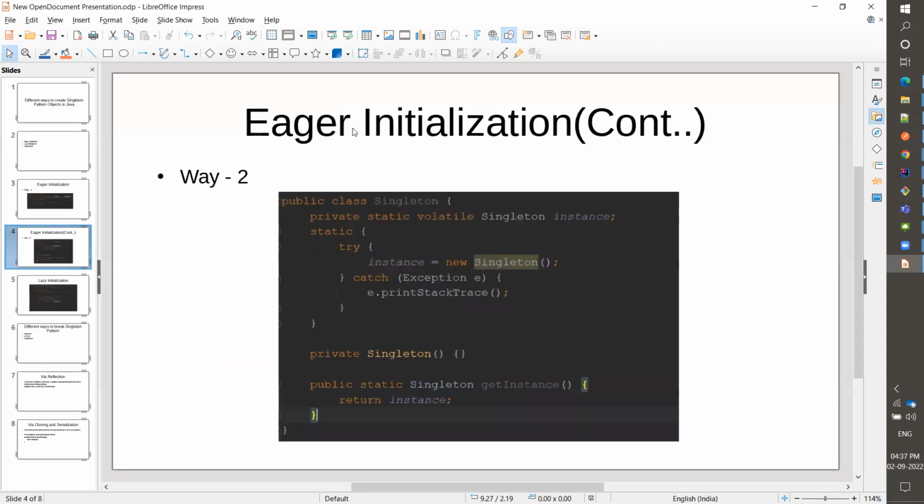The next one is the same eager initialization, but a little modified. Rather than initializing the variable directly, we'll use a static block and initialize the instance inside the static block by using try catch blocks. If something goes wrong, we can catch that exception and handle it. So in the eager initialization, the singleton object will be created during the class loading itself, and we will have a single instance.